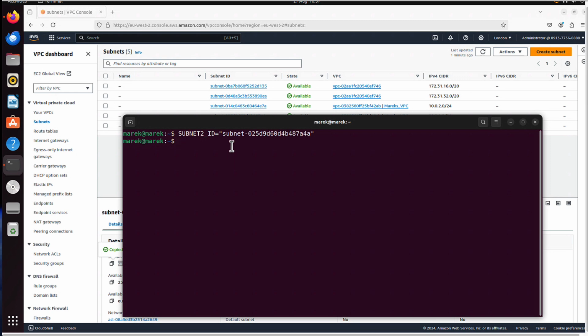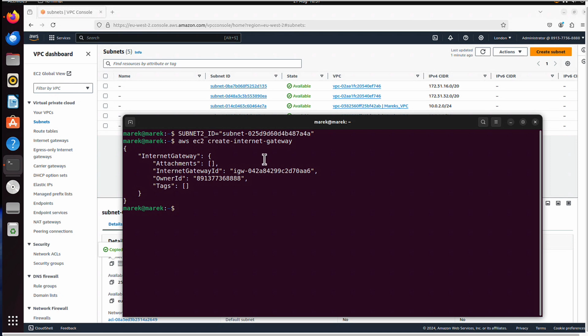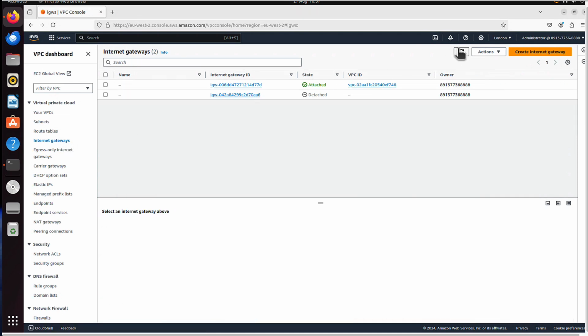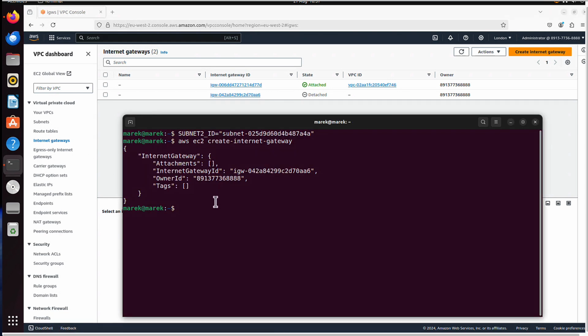So whatever we build in those subnets, it will be able to access the internet. And this is the command, AWS EC2 create internet gateway. Let's press enter. And the new gateway was created. We can see it here, internet gateways. And we can see it was created, but it's in a detached state. But that's fine. For the time being, I will just save it as a variable. I will call it IGW_ID, internet gateway ID.